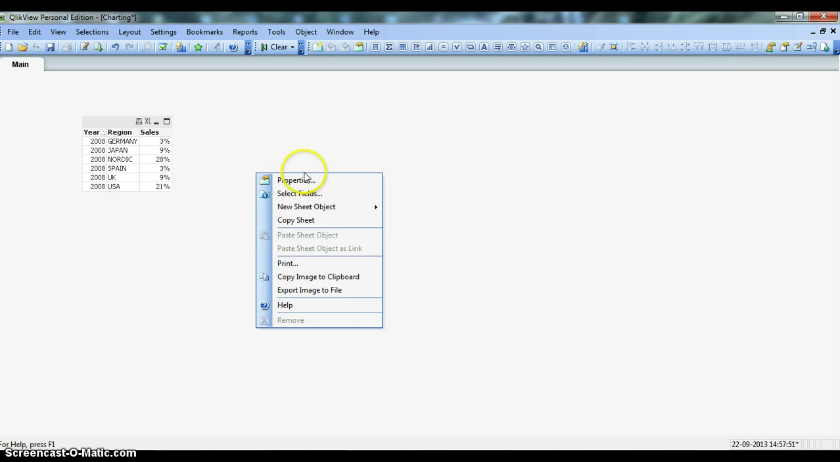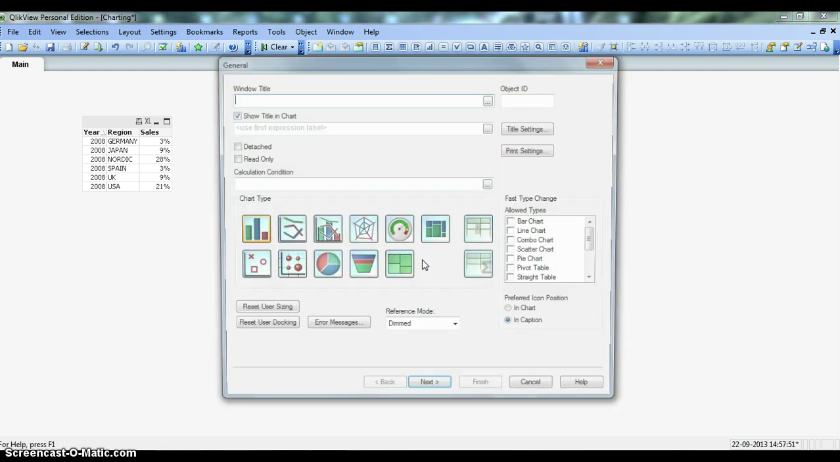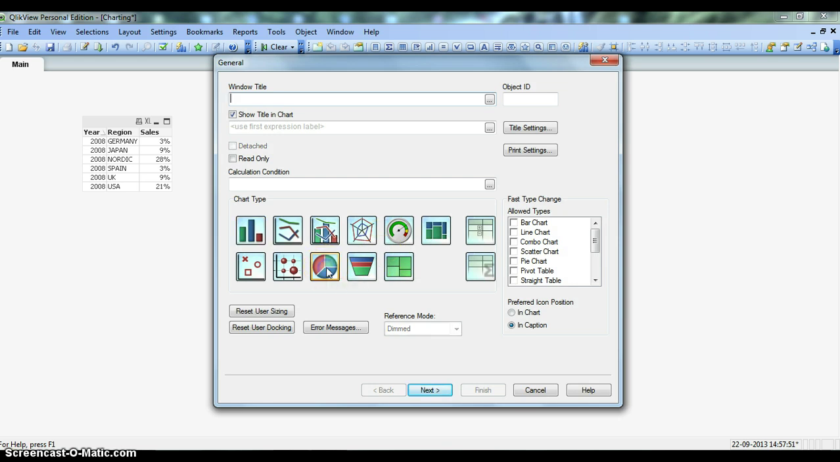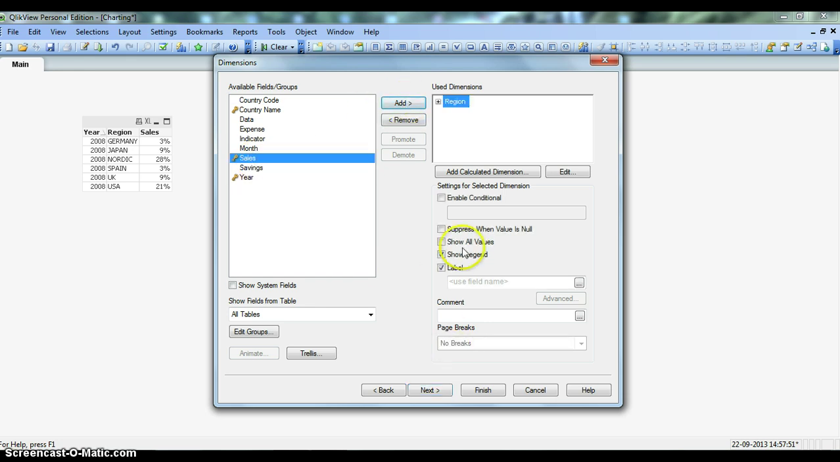So let's right click on the blank space, go to new sheet object and click on the chart. You click on this pie chart which is here, you click next, and the dimension is region. So in this dimension section we will pick this region and click add, and we will make this selection suppress when value is null, so that we remove all of the null values if there are any.